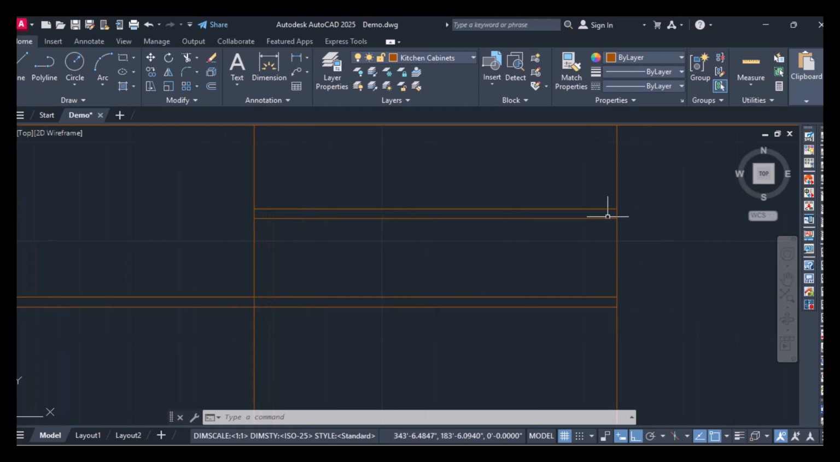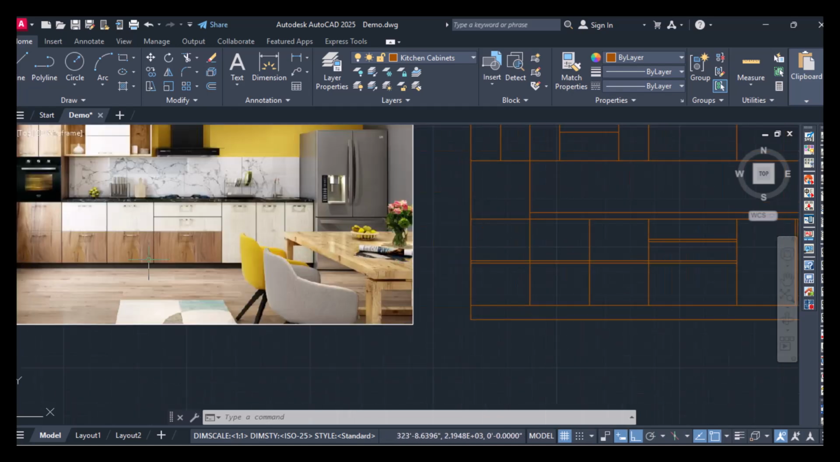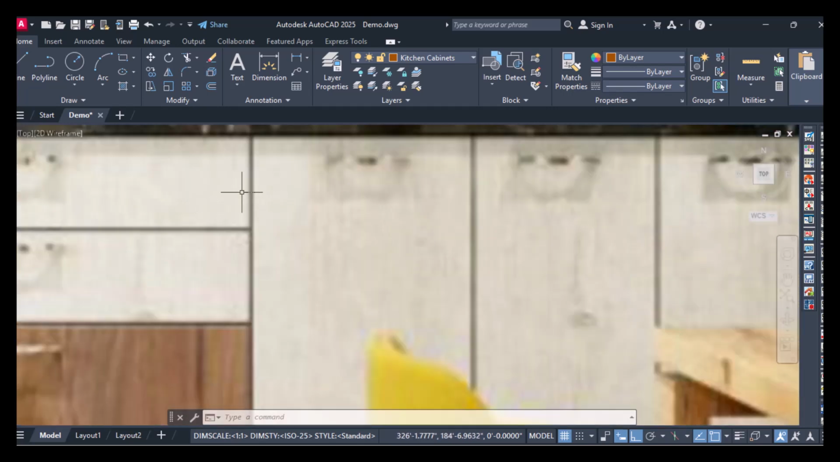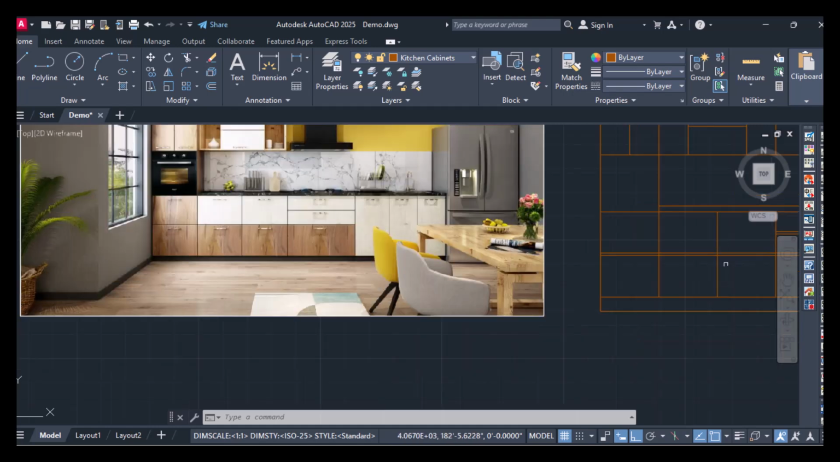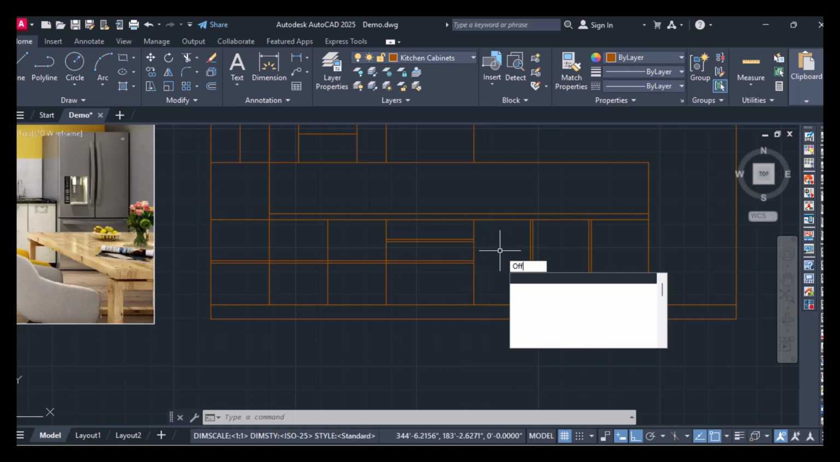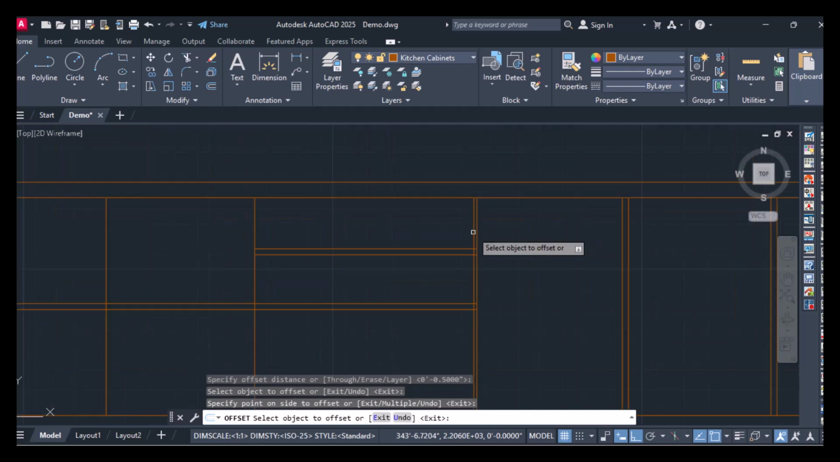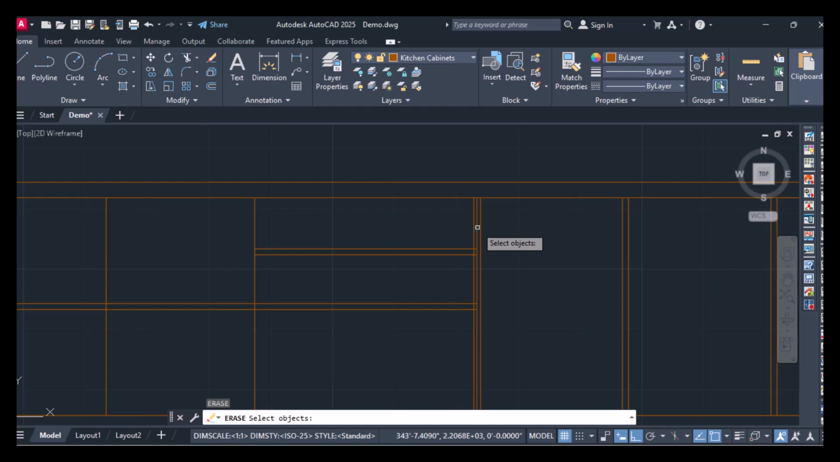Now if you notice in the reference, you will see there is a division over here also. Okay, so we have to do that also over here. So again we type offset distance 0.5. Select the object to offset, side to offset, object to offset, side to offset, escape, E for erase, and we erase the central line, enter.